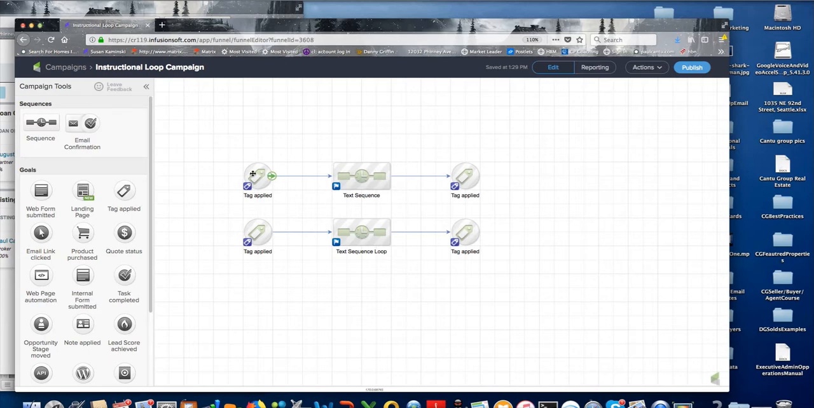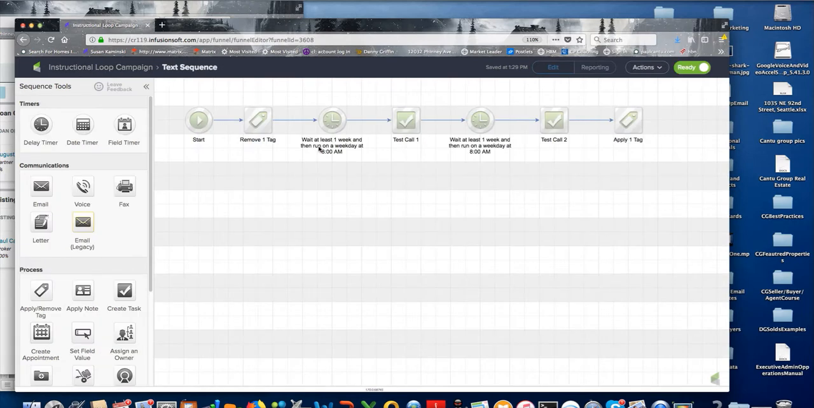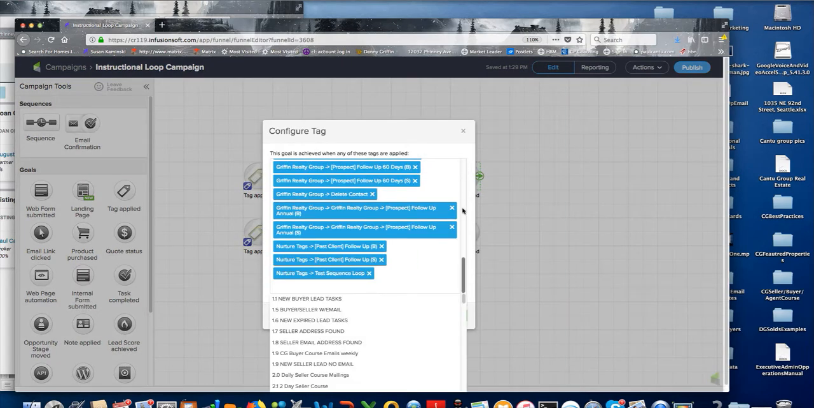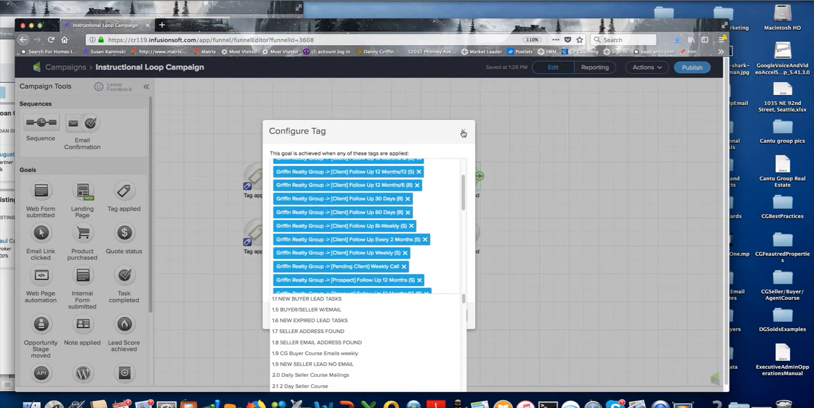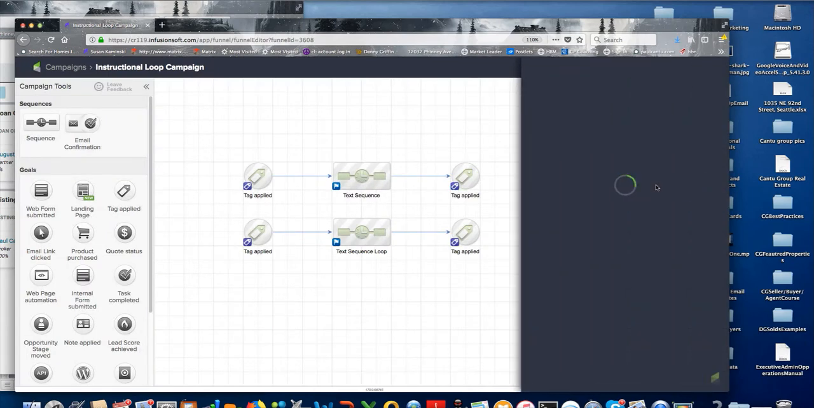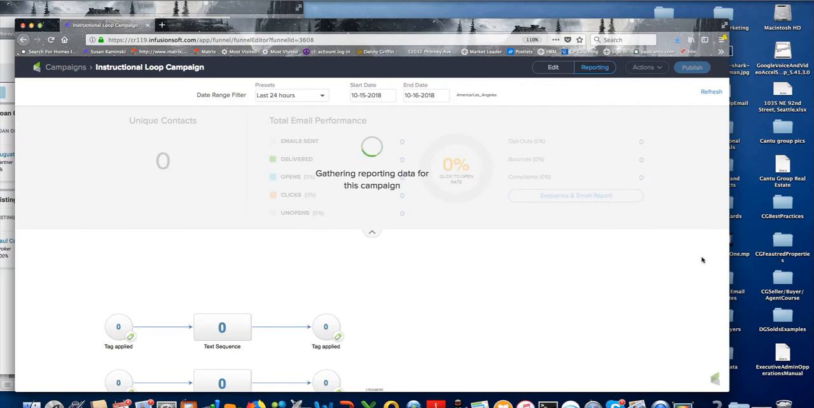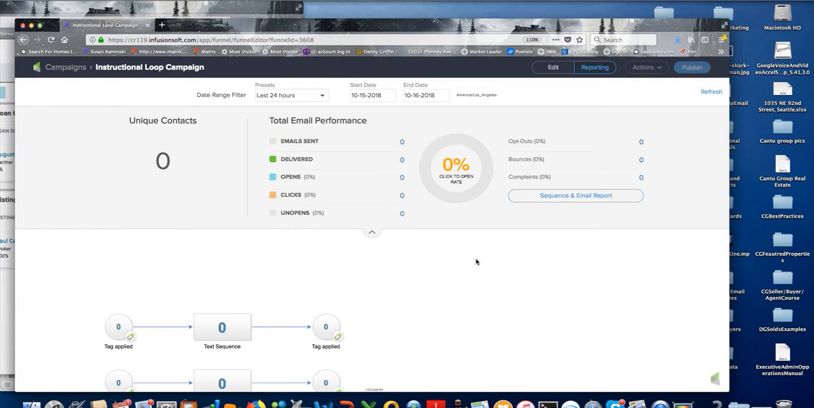If I were to apply the text sequence A tag now, I would get a weekly task that says test call 1, and then a week later test call 2. And that would go on forever and ever until one of these tags were applied to stop it from continuing. So I hit publish. Hit publish again. Okay, now we're done. So I can go back and just check and see how that all worked out.